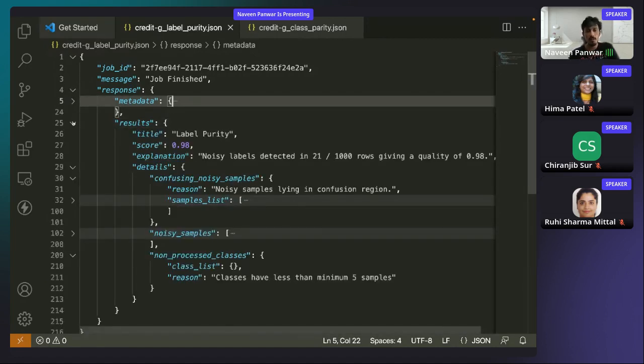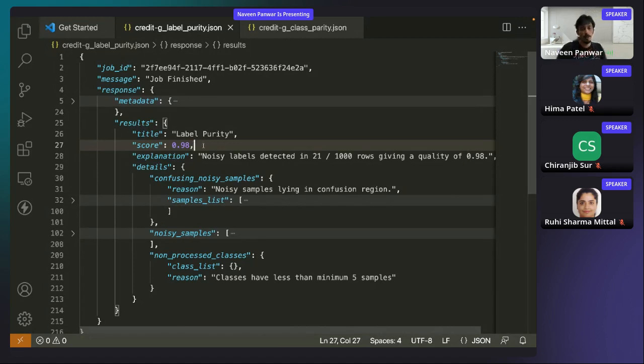In the result section, the title was label purity, which we ran, and the score is 0.98. Let me pause here and explain what we mean by score. For all our quality metrics, when we do a data quality analysis on a particular dimension, be it label purity, class parity, class overlap or outliers, we always return a score between 0 and 1, where 1 signifies really good quality of the data and 0 signifies really bad quality. Here we see a 0.98 score. It's very near to 1, so it's a good score.